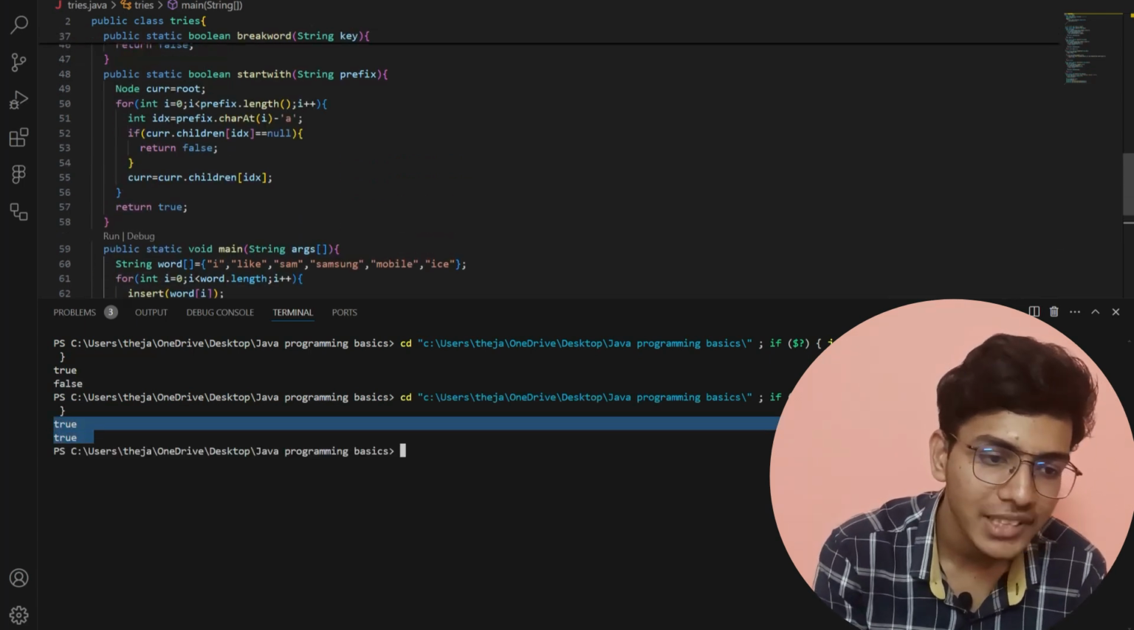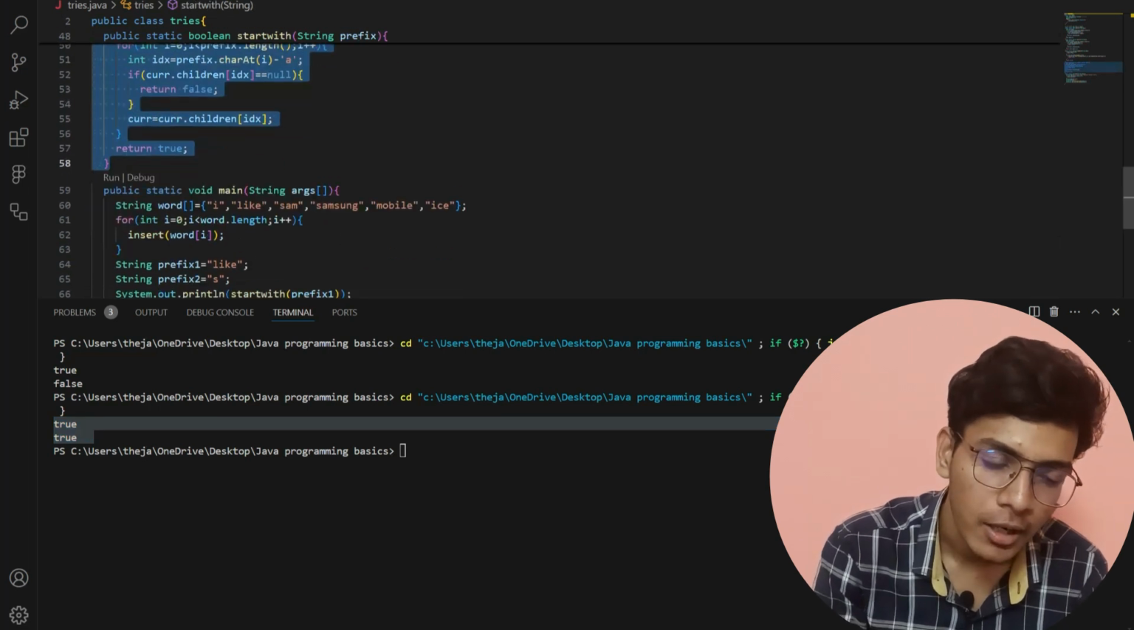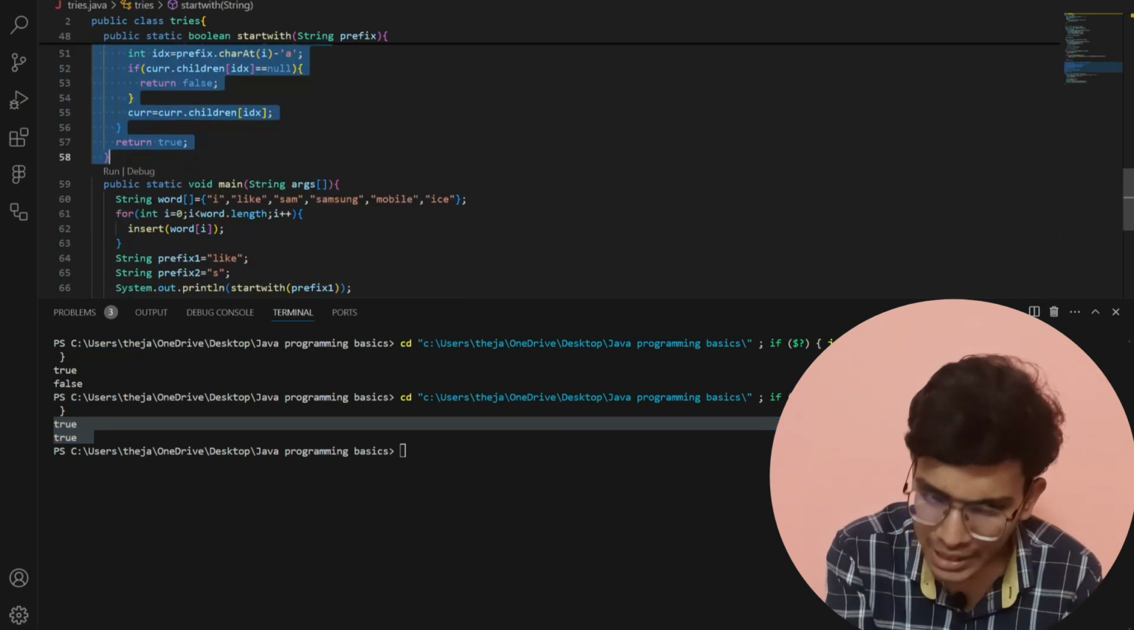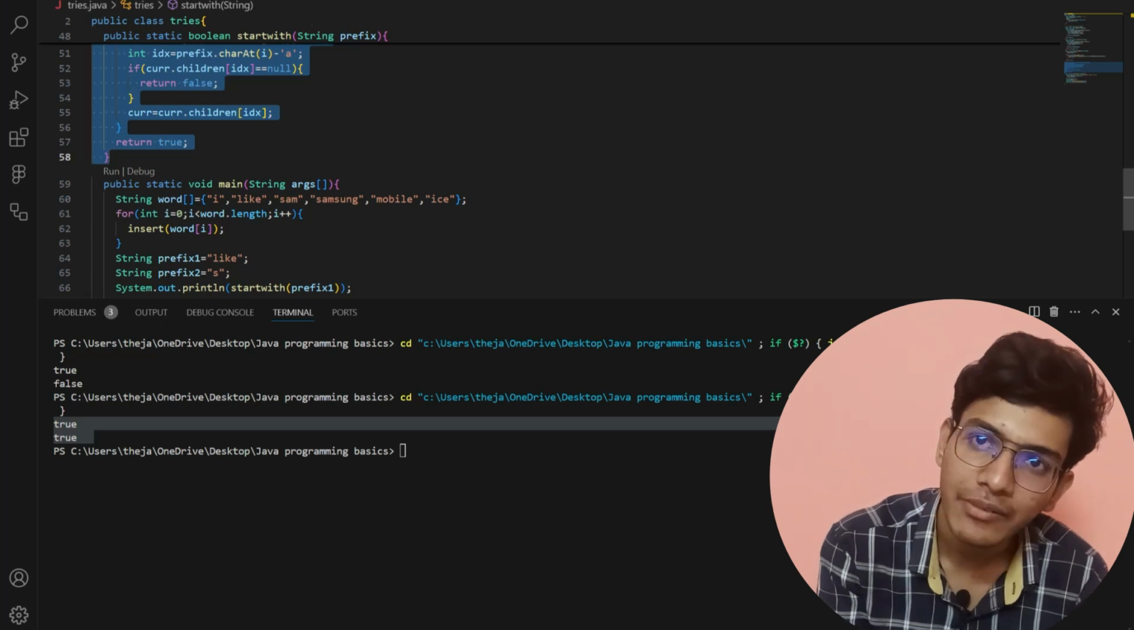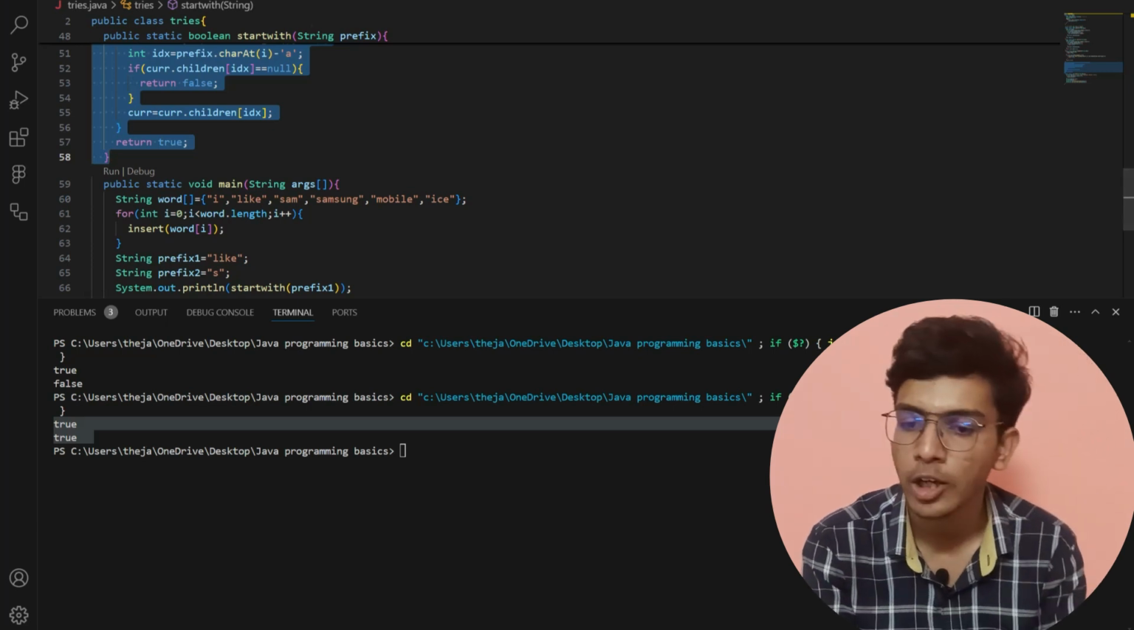This is how we will basically check whether the given key or string is a prefix of my given trie or not. This is how we will check. I hope you have understood.